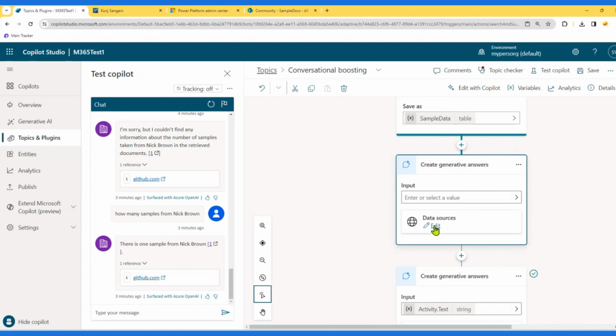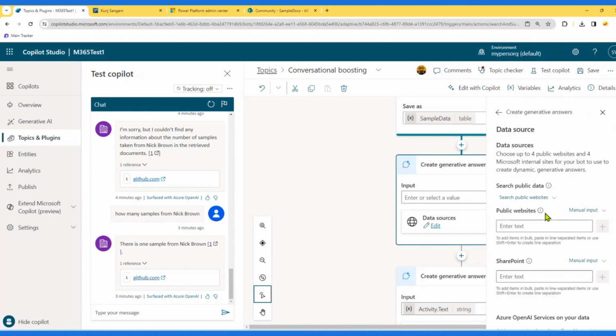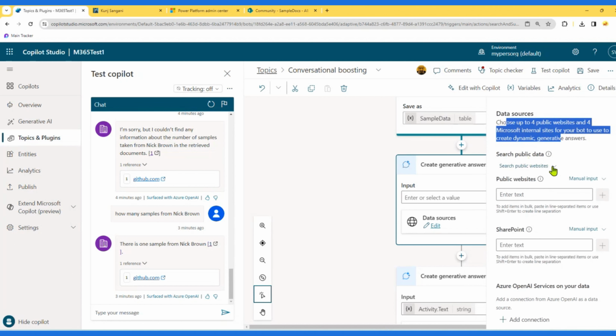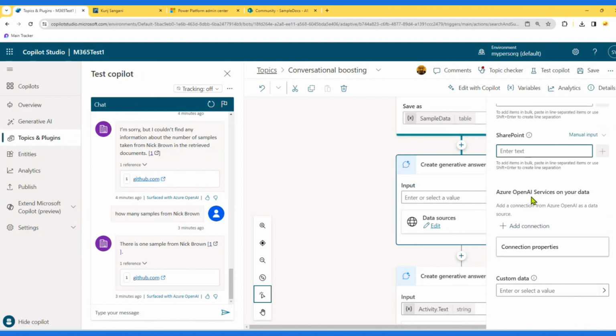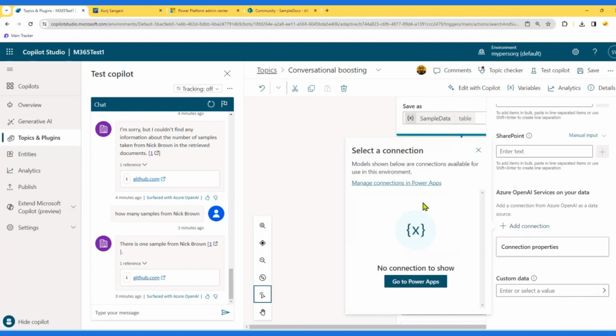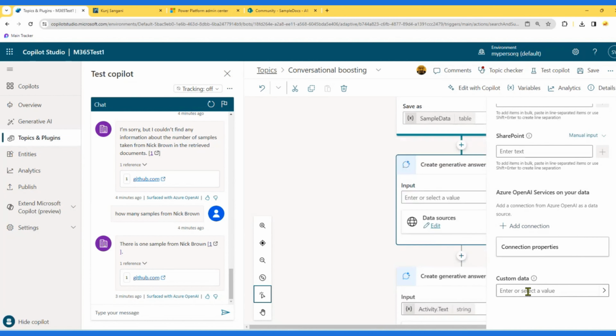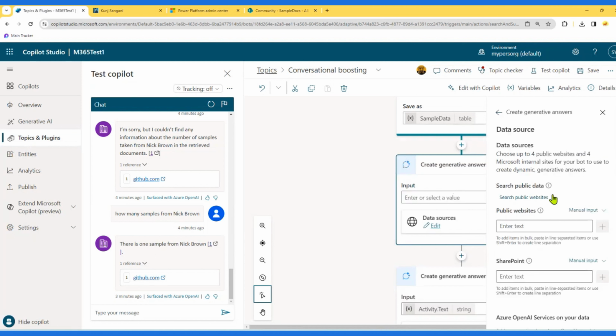Now what you have to do is edit your data sources. In edit your data sources, the first data source would be the public facing website. So in here you can put a public facing website which is available. In here you can put SharePoint sites which you can add. In here you can configure your Azure OpenAI service data. So if you see here, it is just going to use the connection properties only. It means if the connection is already created, you just have to configure it. And then there is custom data. So a single generative answer should be able to query more than 3 to 4 data sources.